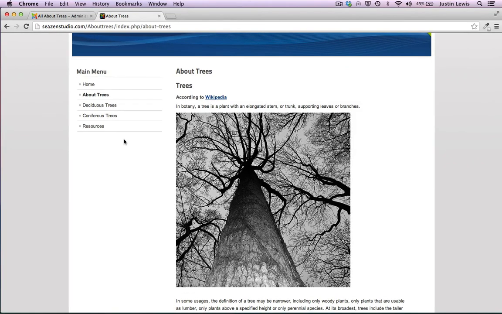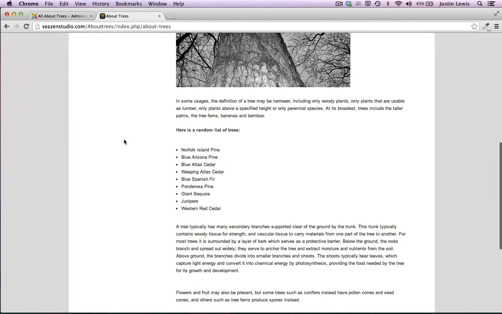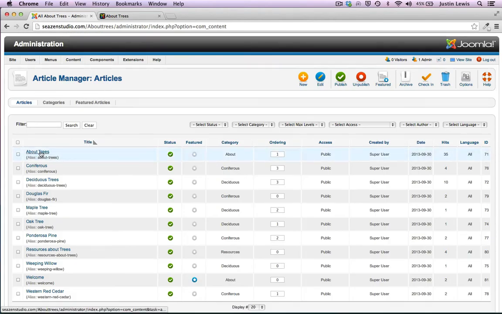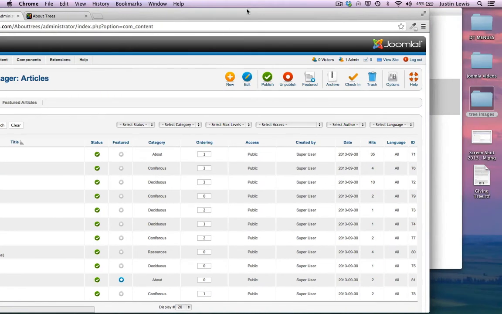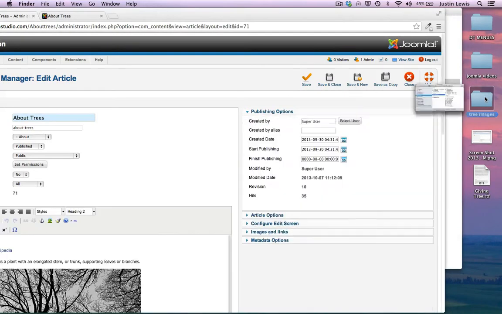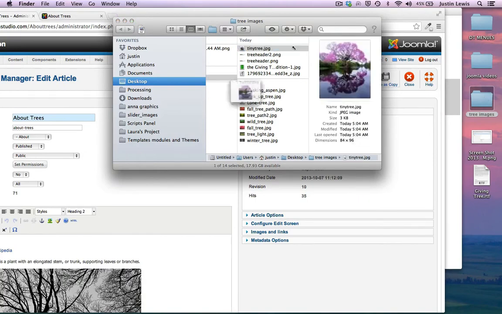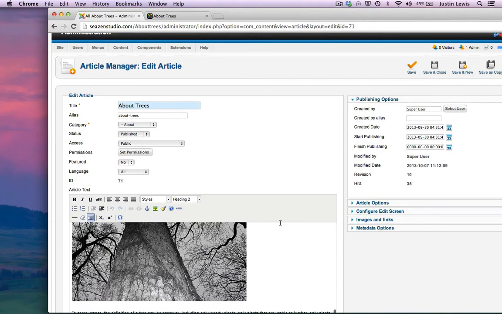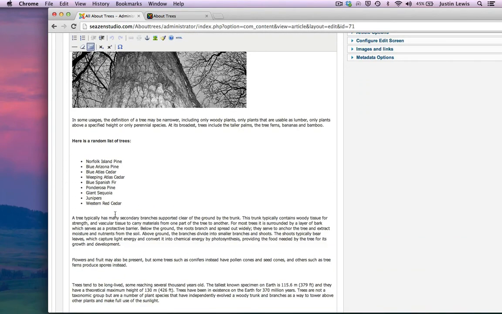Okay, so what I want to do is make an image a link. So I'm going to go to my article manager and back to my About Trees article. And on my desktop here, I have my tree images folder. I also added a tiny tree image. It's just a little image I grabbed off Google, 84 by 96 pixels, so it's just a really small image. And I just want to use it to demonstrate making an image a link, okay? And we'll go ahead and put it right here.